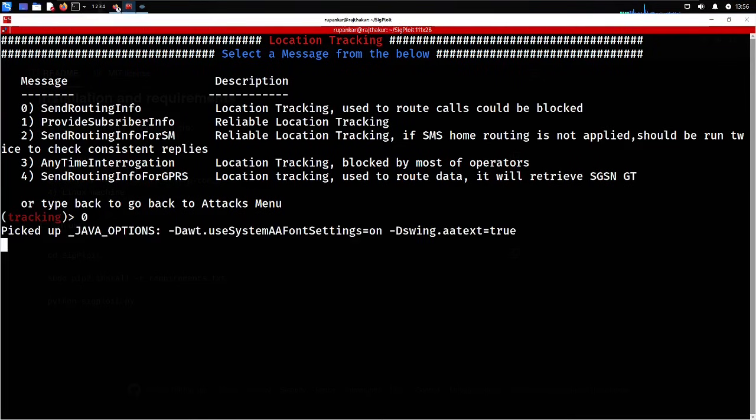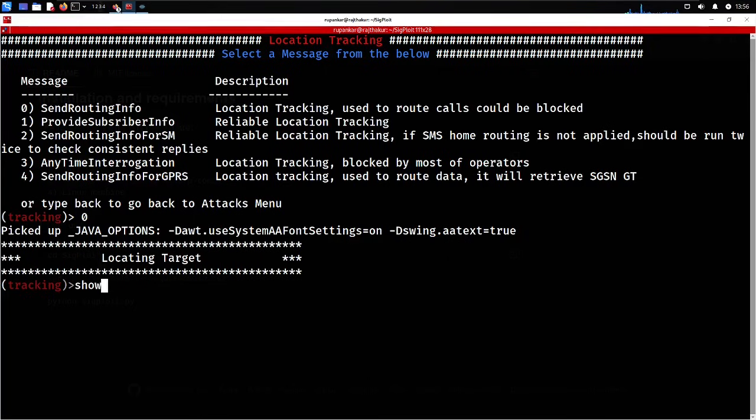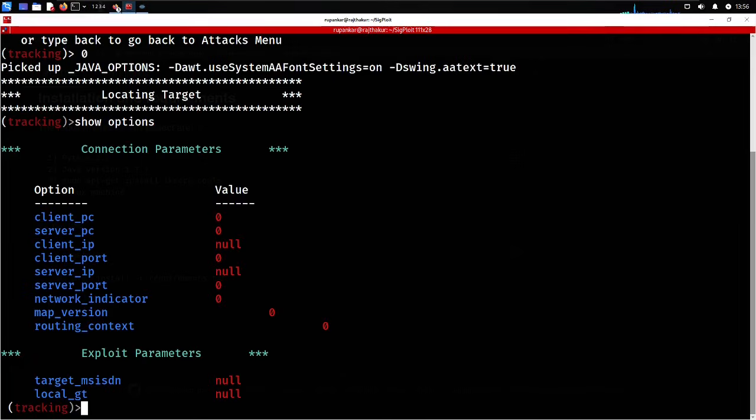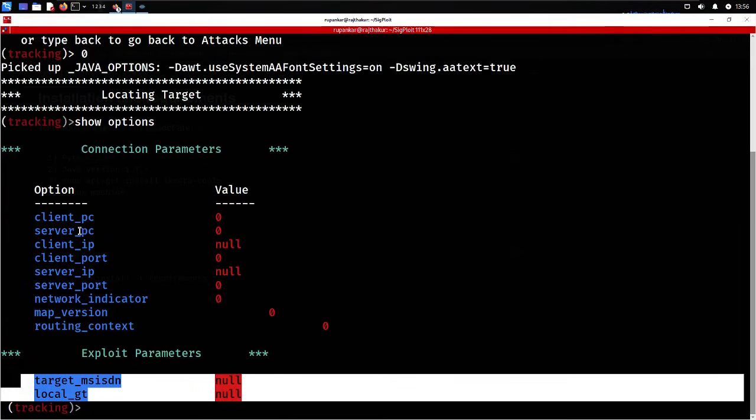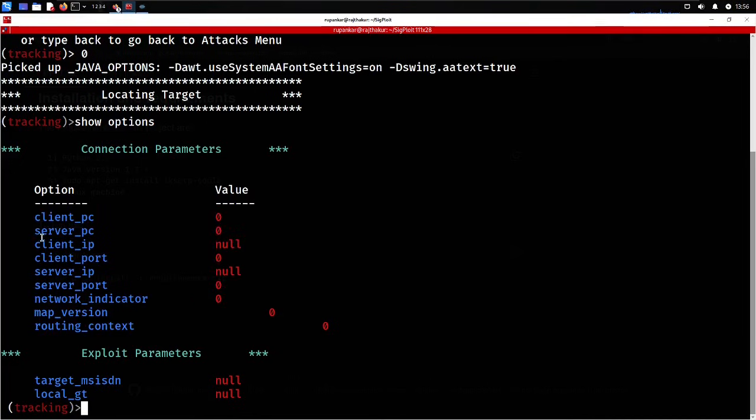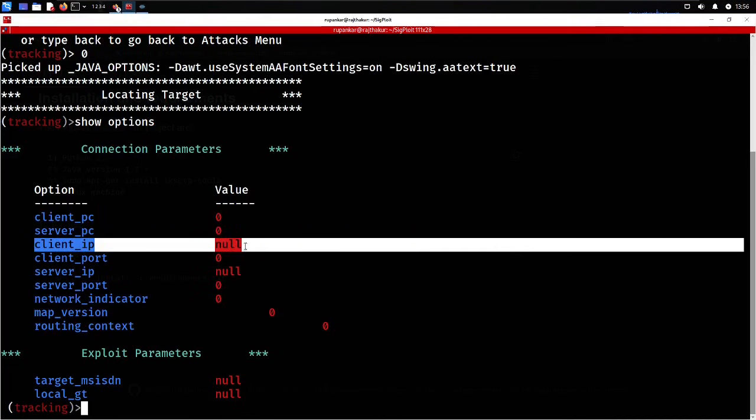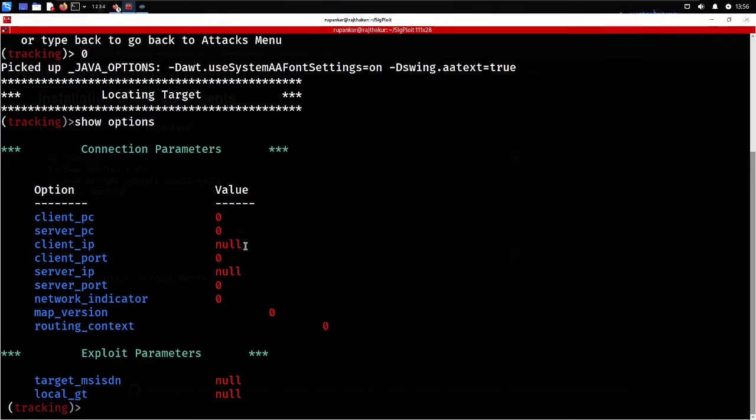Again, I'm just going with the 0 option, and if I put show options, here are all these options that I need to put. Every option is null, and now you need client IP, client PC IP, everything you will be targeting. According to your target you can set all these options, and you can run this. That's how you will be doing it.